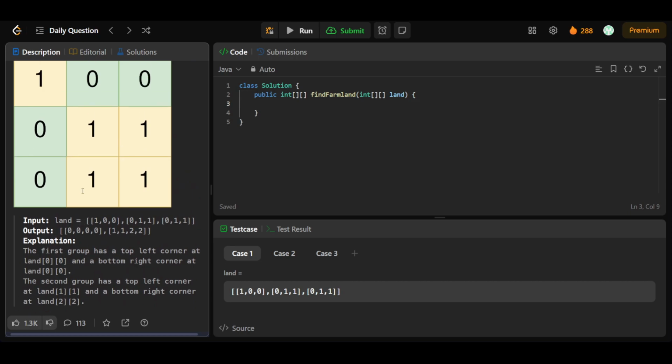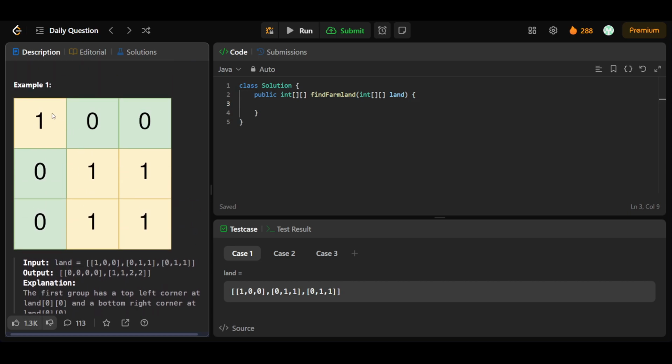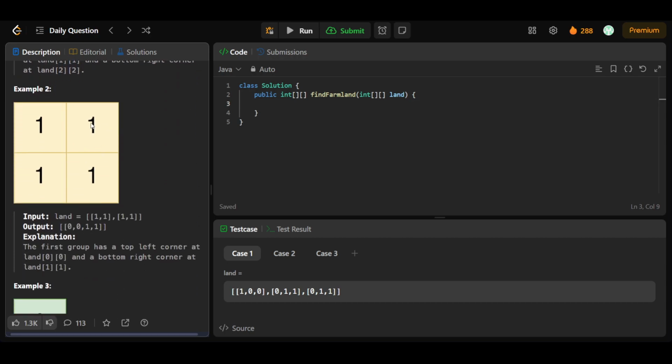In this case we'll be given this example. This is one farmland, this is another farmland, and this whole is one farmland. So we have to return the starting point and the ending point.